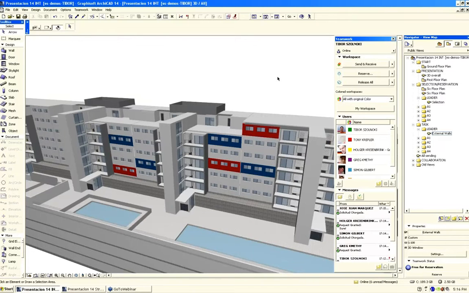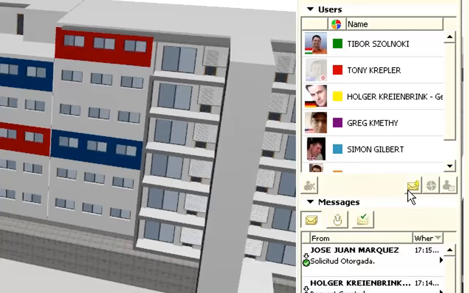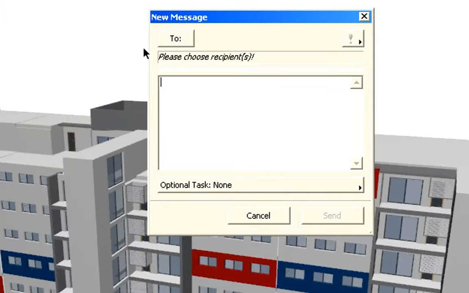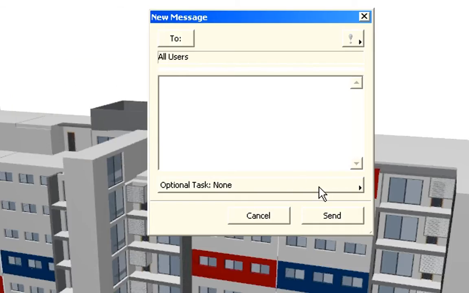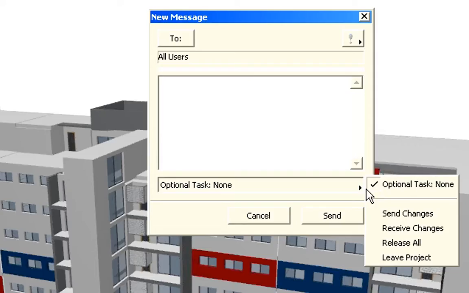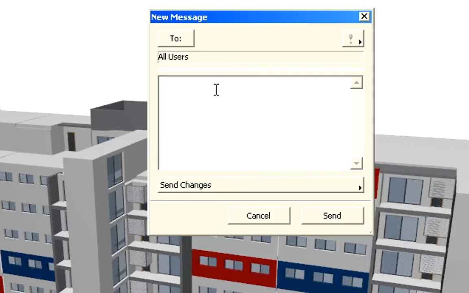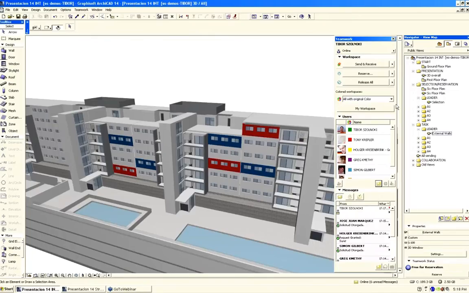Now Tibor, as the chief architect, would like to see how the other members of the team progressed with their design tasks. Tibor will once again use ArchiCAD's built-in instant messaging function. This time, he sends a special message that instructs the other users to send their changes to the BIM server. This is called a task message, as it contains a command button, which will perform the requested task on the user's computer when they press it. In this case, they can send their changes to the server by clicking on the Send Changes button.